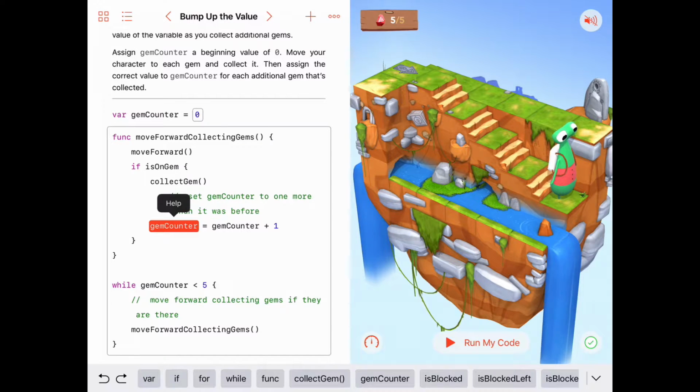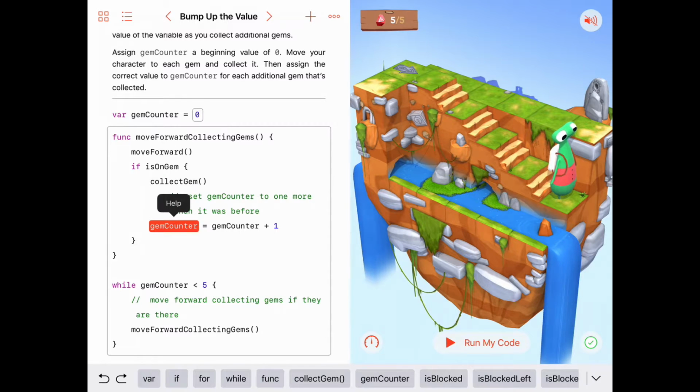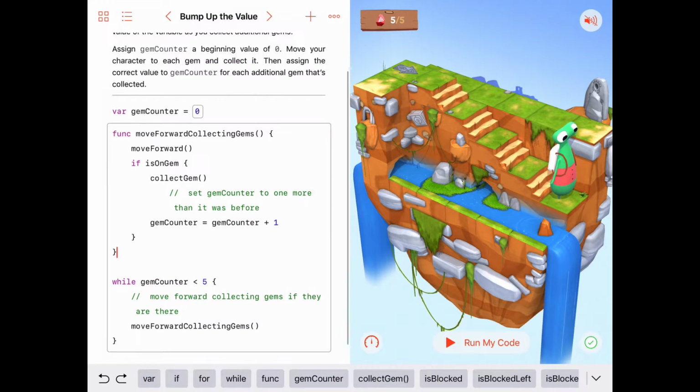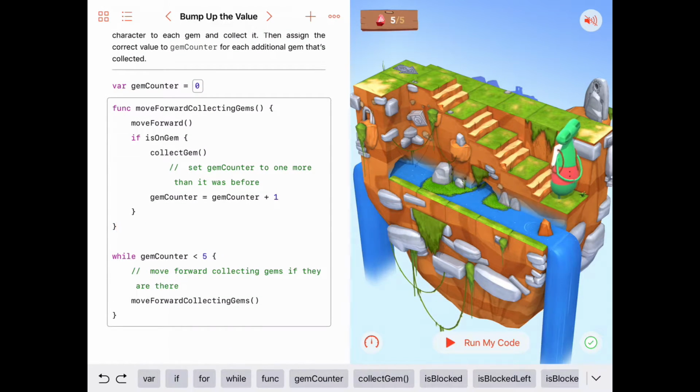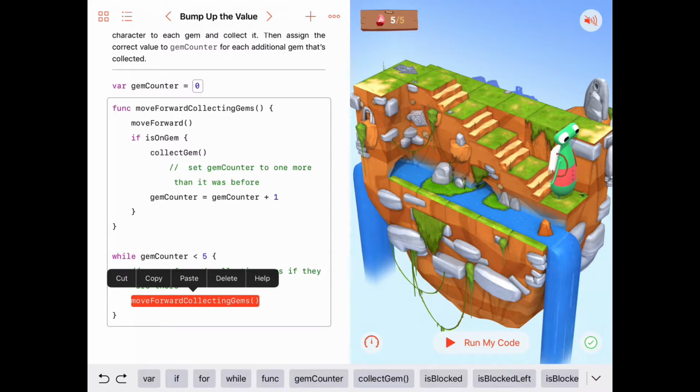So we'll keep doing that, and if gem counter was 117 at some point, we're going to add 1 to it and make this expression over here 117 plus 1, or 118, and store that back into gem counter. So gem counter went from 117 up to 118. Okay? All right, so that's what's going on here. So each time we say, let's keep walking downstairs, moving forward, collecting gems until our gem counter is equal to or greater than 5. Or another way to say it is, as long as our gem counter is less than 5, we want to keep moving forward collecting gems.